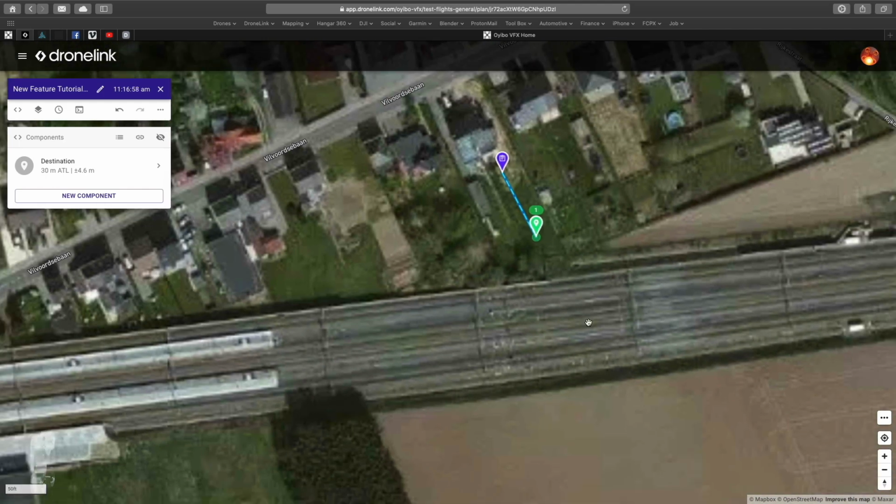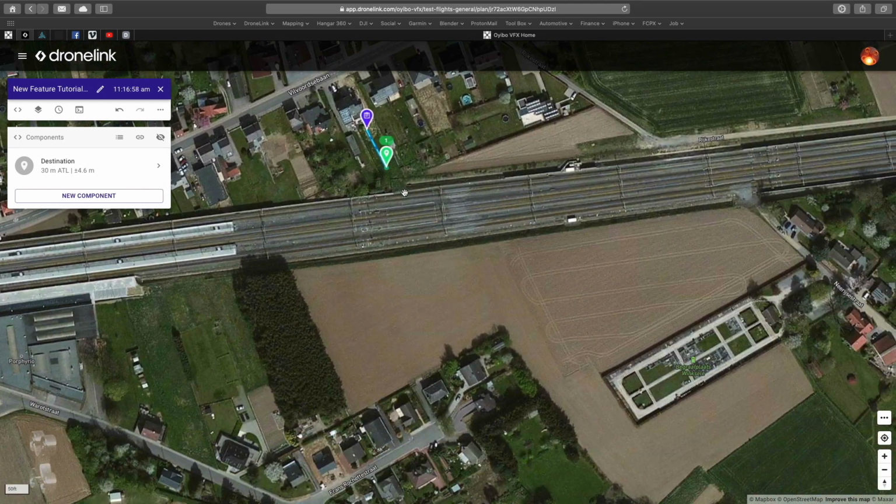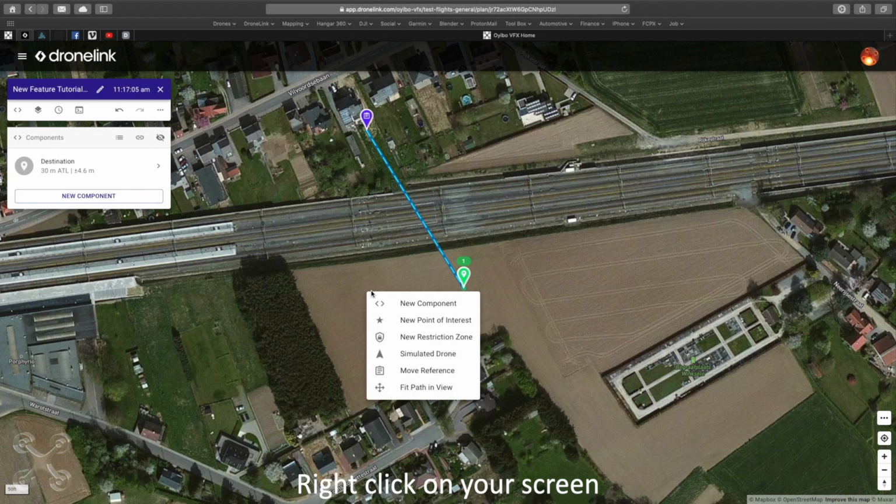Okay, so this is where I am. So we're gonna zoom out a little bit. We're gonna fly a straight line from my house. So this will be our destination. This is where we are. Now, one of the great new features in this program is the restriction zone. So we go make a restriction zone. You right click anywhere on your screen, new restriction zone.